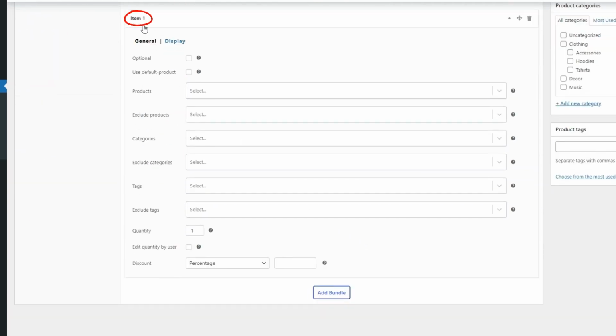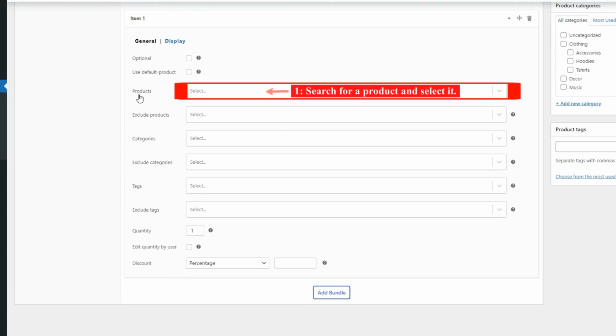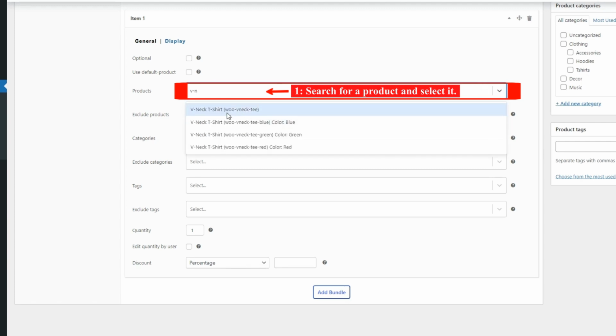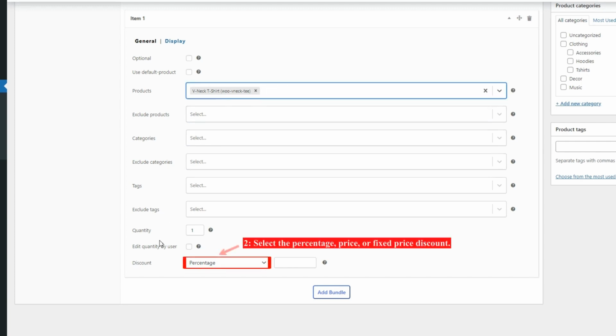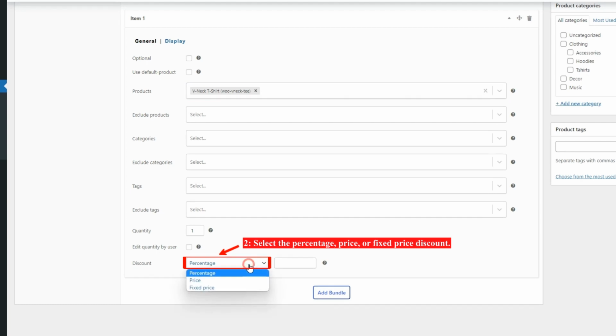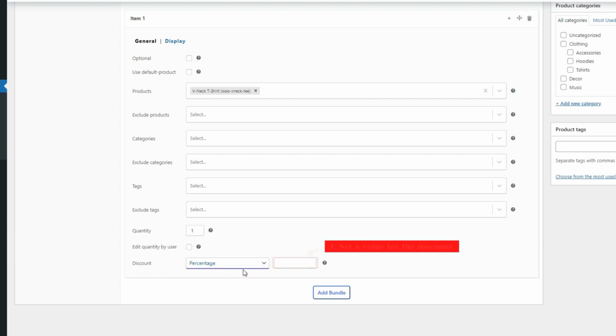In Item 1, in the Products field of the bundle item, search for a product and select it. Now in the Discount field, you can set percentage, or price, or fixed price discount on the products. For example, we set percentage discount. And set a value for the discount.